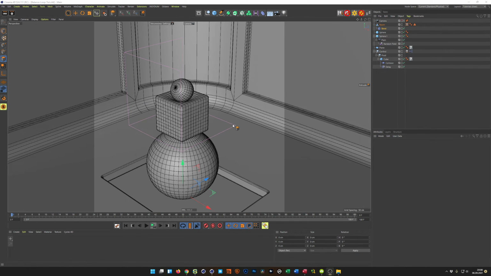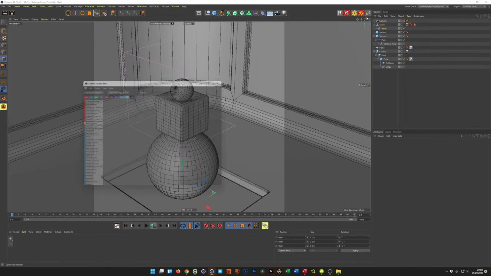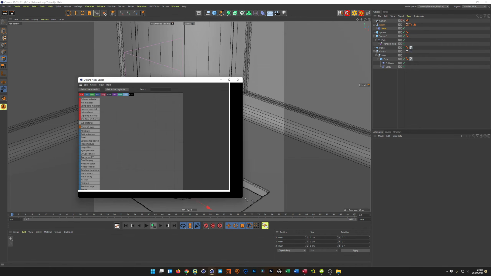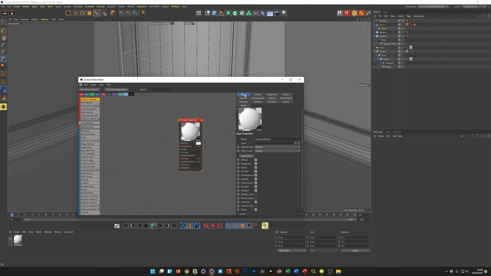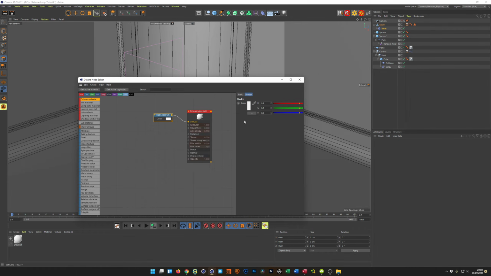Okay, let's start with the room. So I'll make a simple material here. I go to my Octane material. I want a glossy GGX. Then some RGB spectrum here.